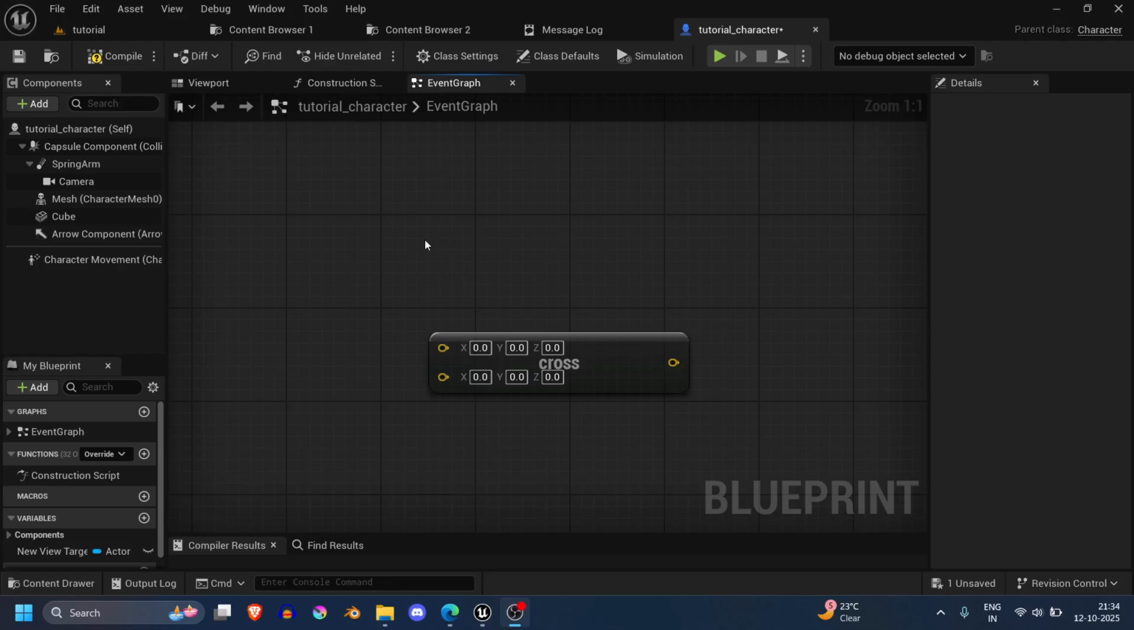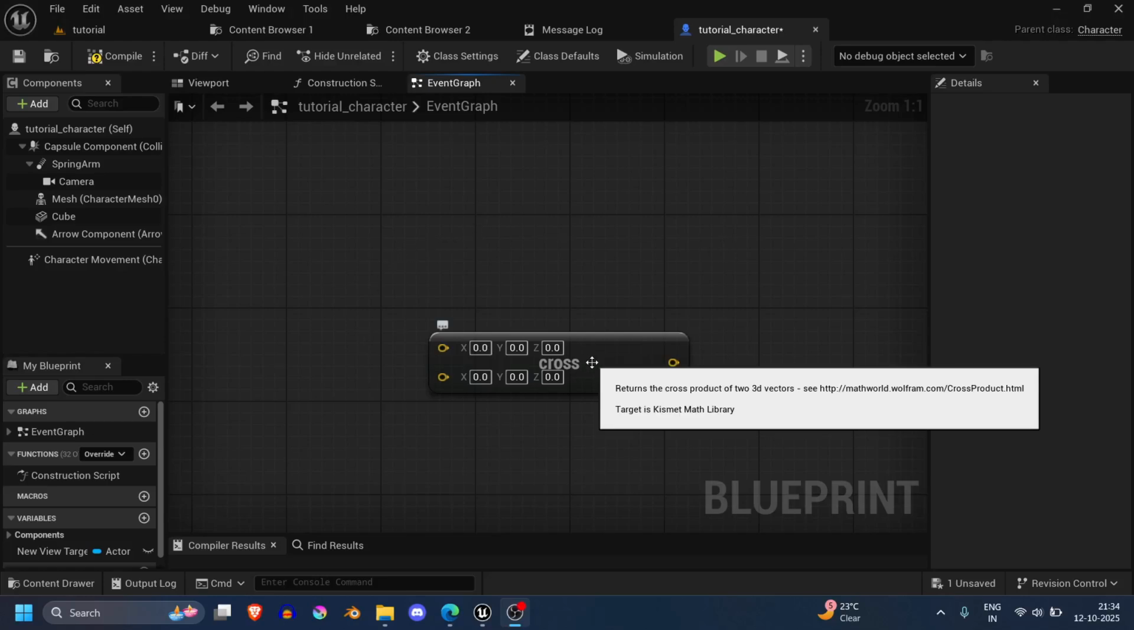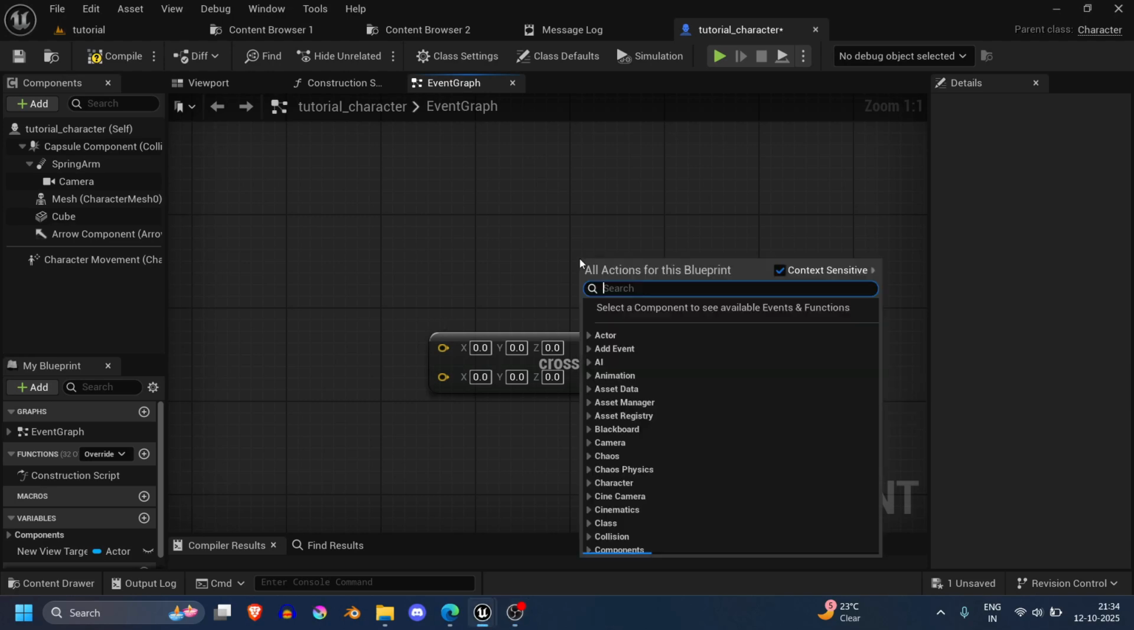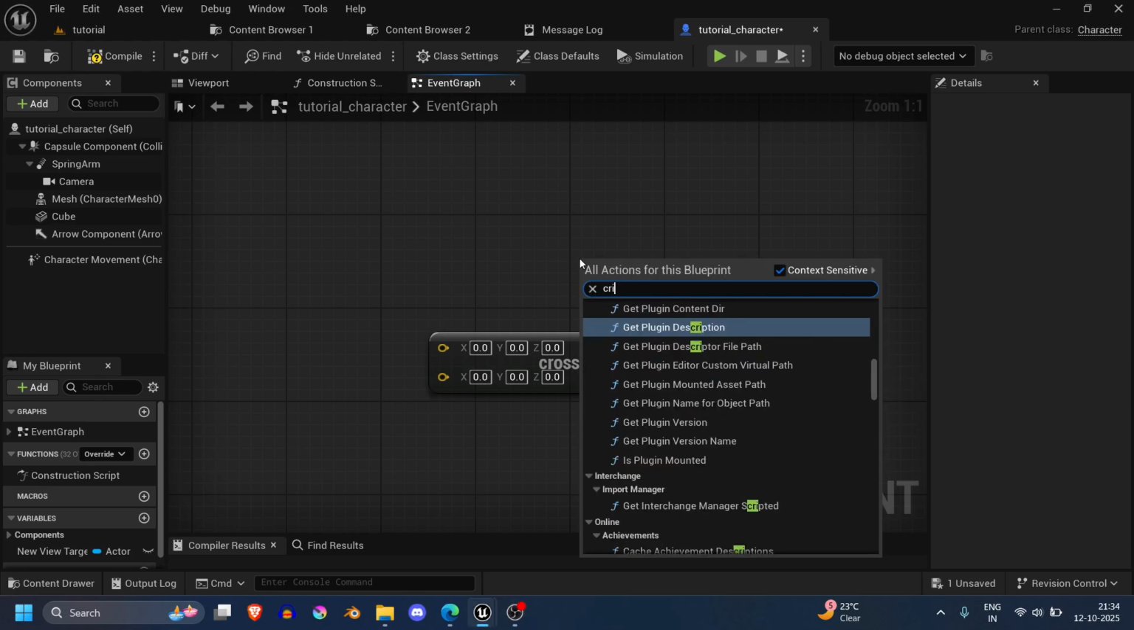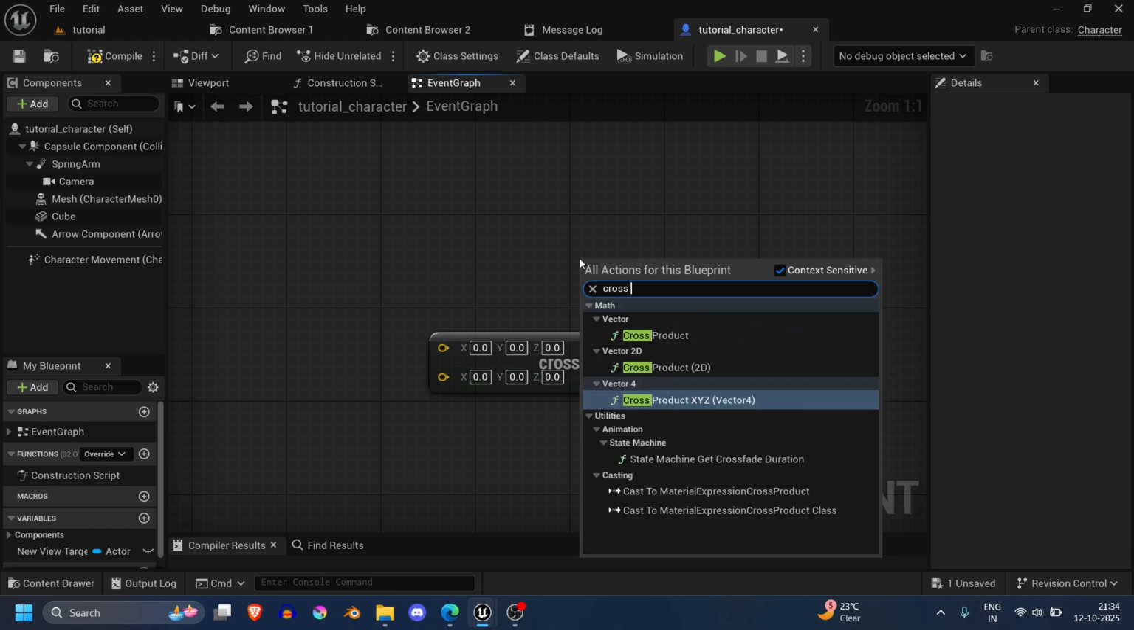So you want to create a vector at right angle to two others. That's cross product. To put it simply, it's how you generate perpendicular directions. Unreal itself uses this math to figure out left, right, up, and down. To get it, just type in cross product.